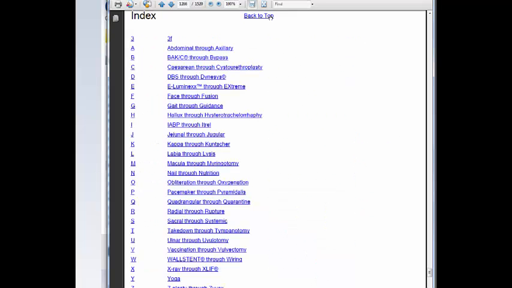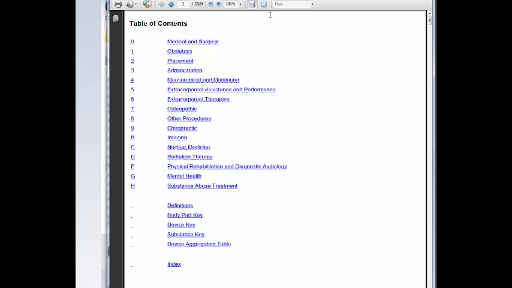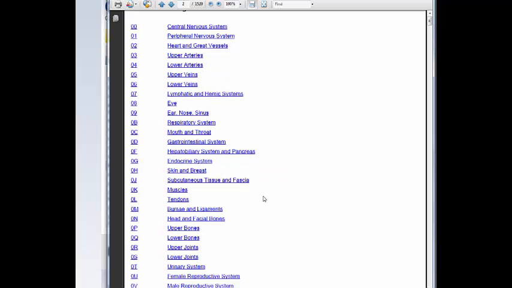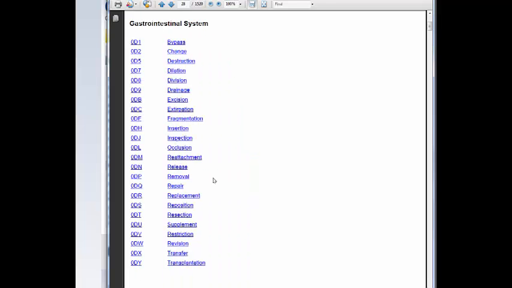So with PCS, there's a couple different ways you can build your code, especially in the online version. You can start from here, depending on the section you're going to be in, or you can go straight to the index to look for your code. So if I wanted to start up here, I'm going to code a laparoscopic appendectomy. I know it's a surgical procedure, so I would go to Med and Surg right here, and then I'd find my body system. What body system is the appendix in? I know it's in the gastrointestinal system, so I could choose that.